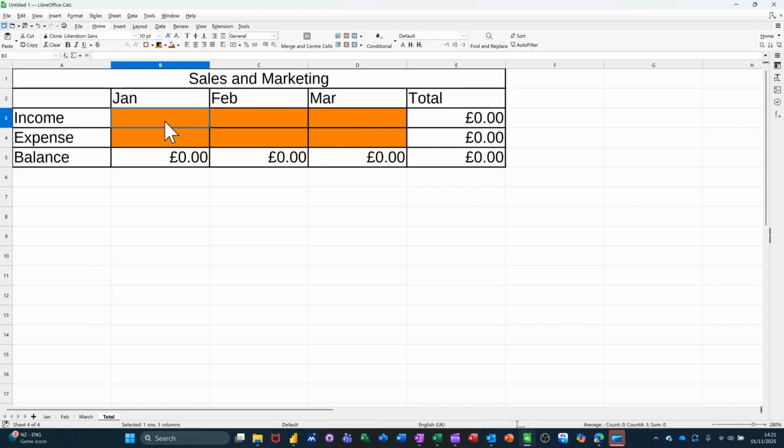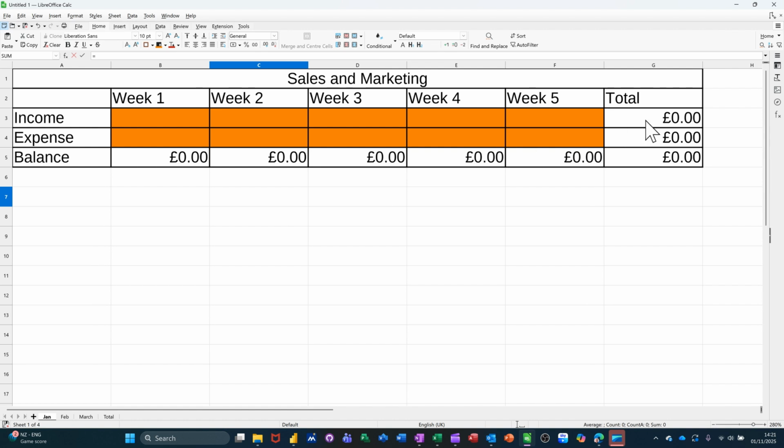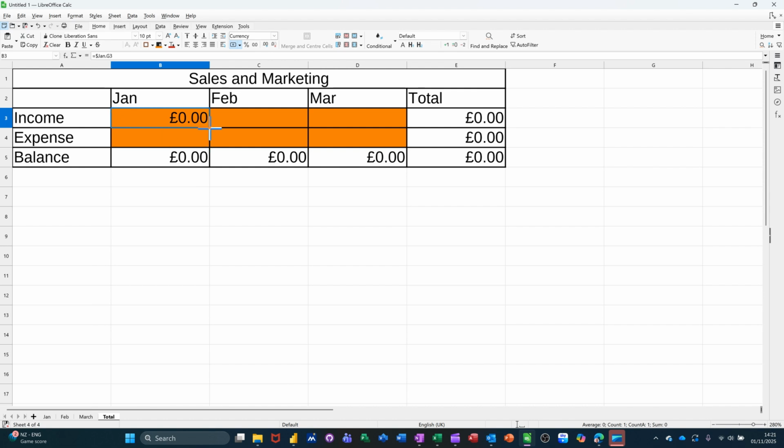And then I want to link this to those 3 sheets. So this one is going to be equals, down to Jan, I want the total income, which is that cell. So you can see the formula there. It's slightly different to normal. It says Jan G3. That's what I want. Ticking that, I can pull that down because the expense is directly below, and that says Jan G4.